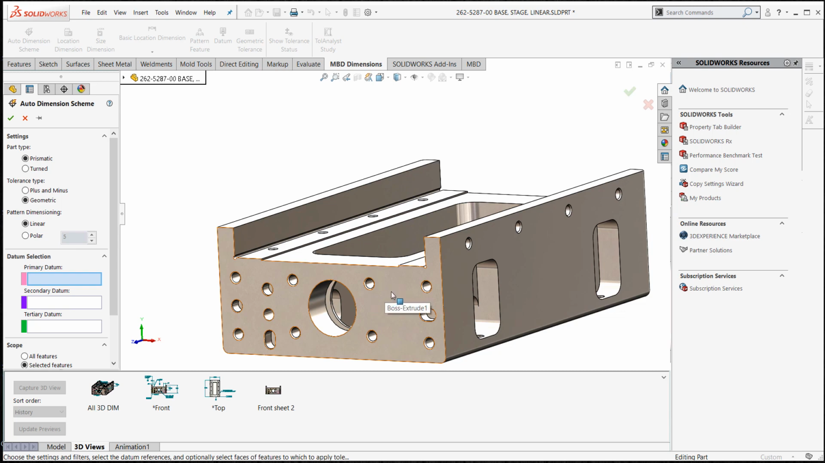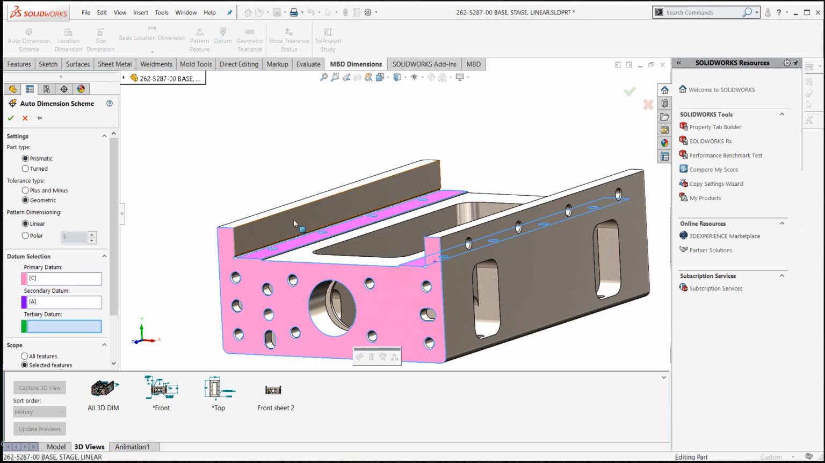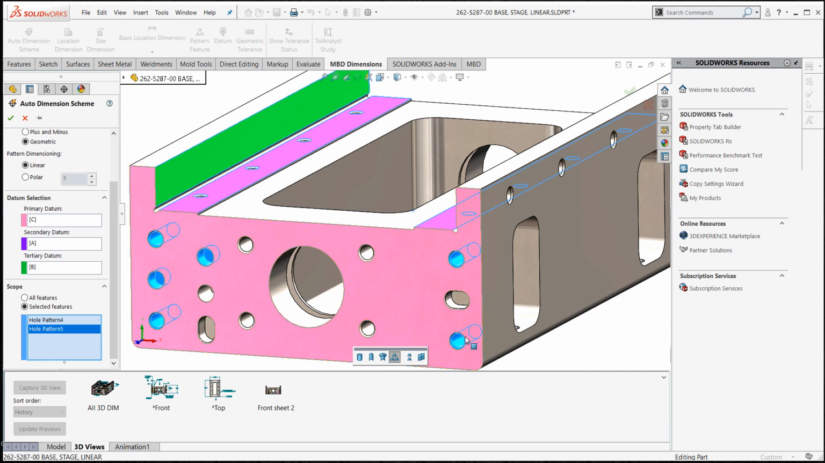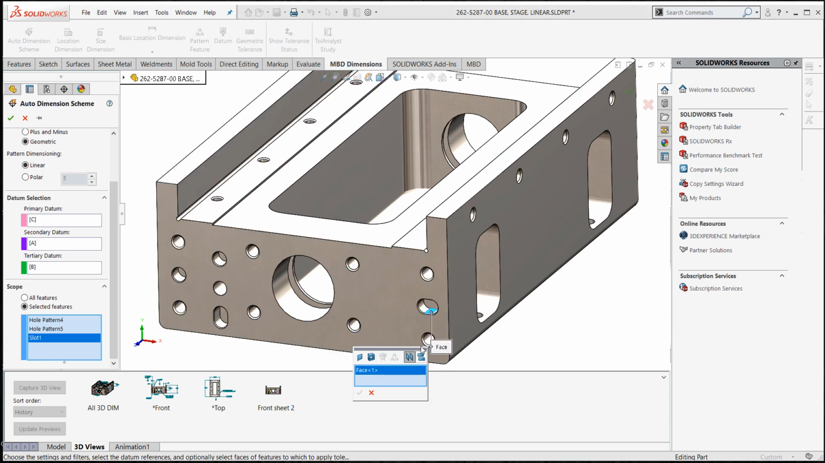And for my primary datum, I'm going to pick what was plane C. And you notice when you pick plane C that it shows the C over here in the menu. So I'm going to put this on C, A, and B. And then I'm going to go ahead and dimension this feature. Because I right click, it went down to the selected features. And I always have selected features rather than all checked. So I'll go ahead and select this feature to dimension. And I'll select this feature to dimension.